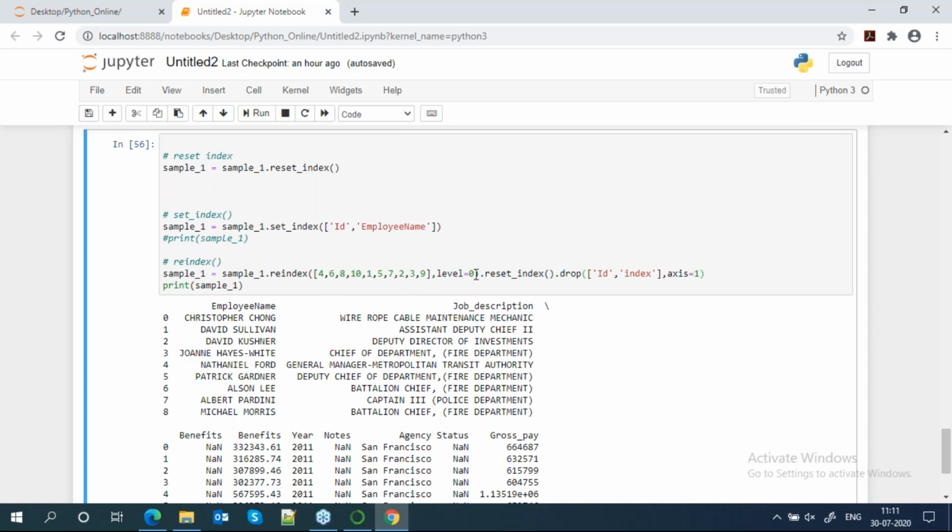Level here is increasing, not only 0. I am sorting the data, like 4 should become first, then 6. Suppose if I am using the employee name column, then I need to pass each and every employee name, then level 1. Okay. Everyone clear?